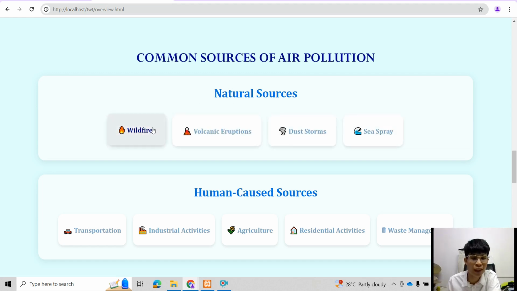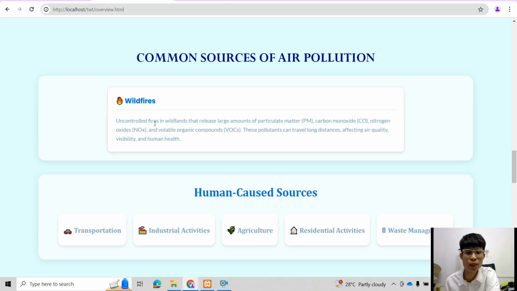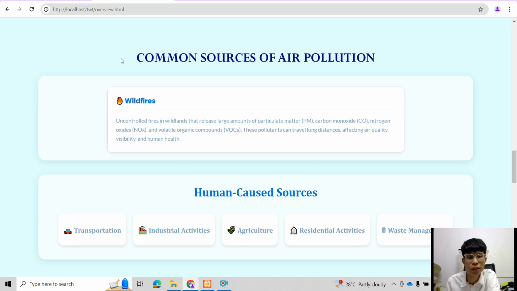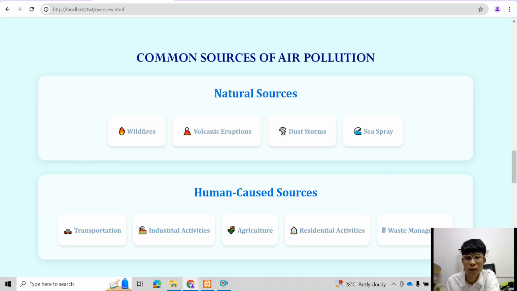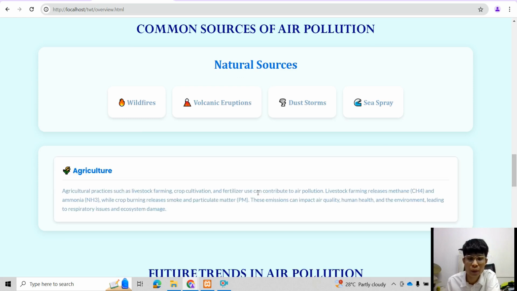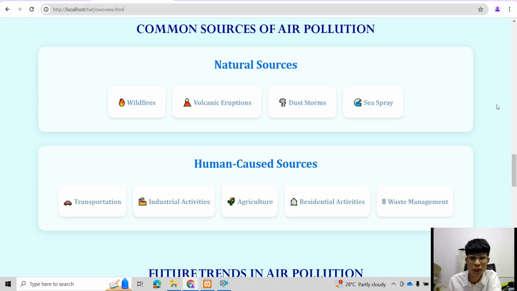And if I click on this button, it will basically display the information, the description of that corresponding button. So if I click wildfire, it will display the information of wildfire. And it is the same for human-caused sources. If I click on agriculture, it will display the description and information for agriculture. And if I click outside of the template, this template will disappear.